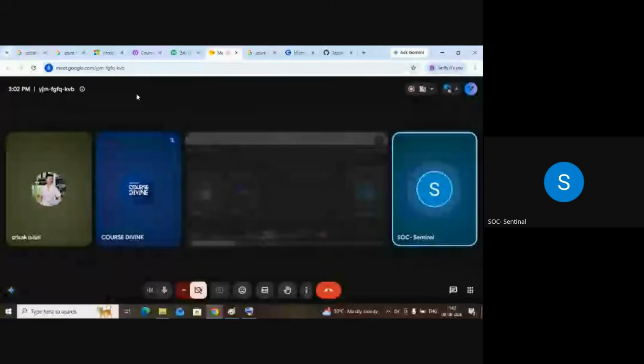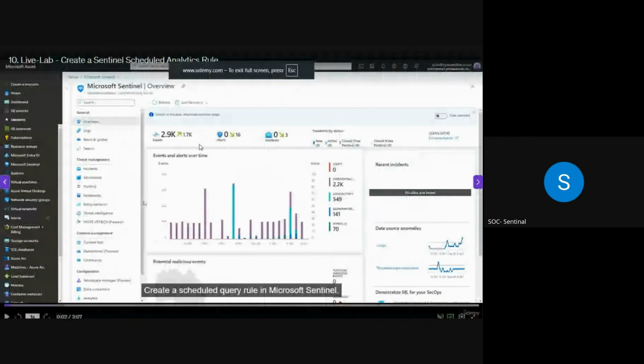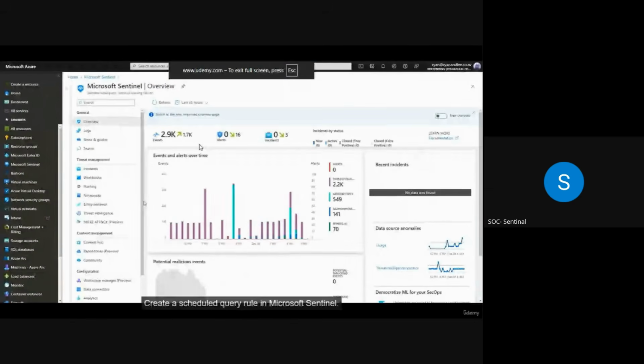So let me just share it again here. Look at this. I just spoke about this anomaly. So you know how to work on the dashboard. This is an overview which I just saw on your screen sometime back. Sentinel, right? So with this one, you can create a scheduled query in Microsoft Sentinel.